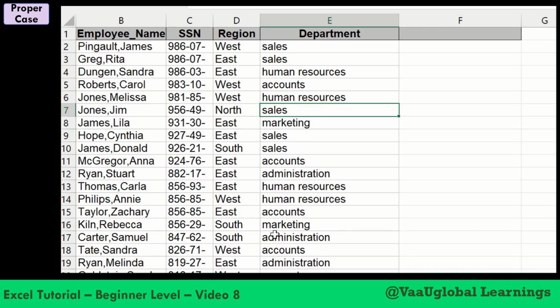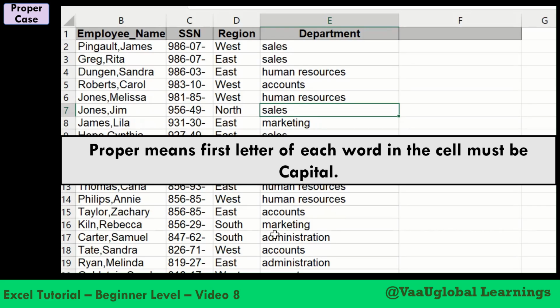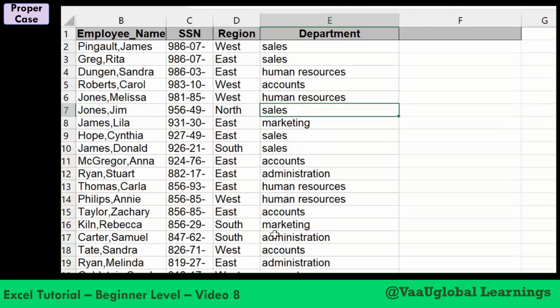Let's see how to convert into proper case. Proper case means the first letter must be capital and all the other letters are small. But if the cell has more than one word, then the first letter of each word must be capital. Like a proper noun, so when you write someone's name or any country's name or any subject name which has more than one word, then the first letter of each word we always write in capital. So proper nouns are always written in proper case. That's why the name of the function is proper. So I'm writing the proper function.